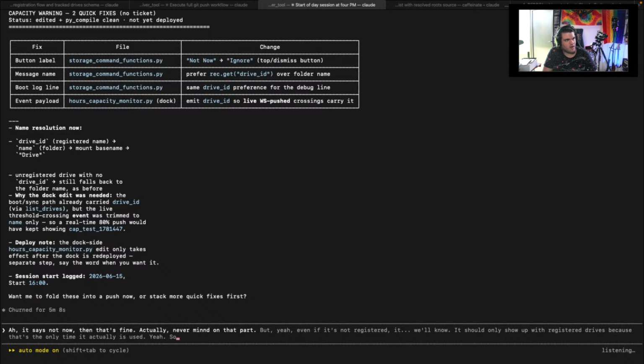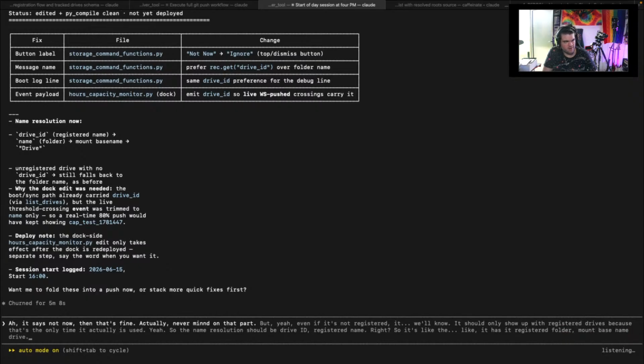Yeah, so the name resolution should be drive ID, registered name, right? So it's like it has it registered. Folder, mount base name, drive. Correct. That is correct. Is that not how it currently handles unregistered drives?